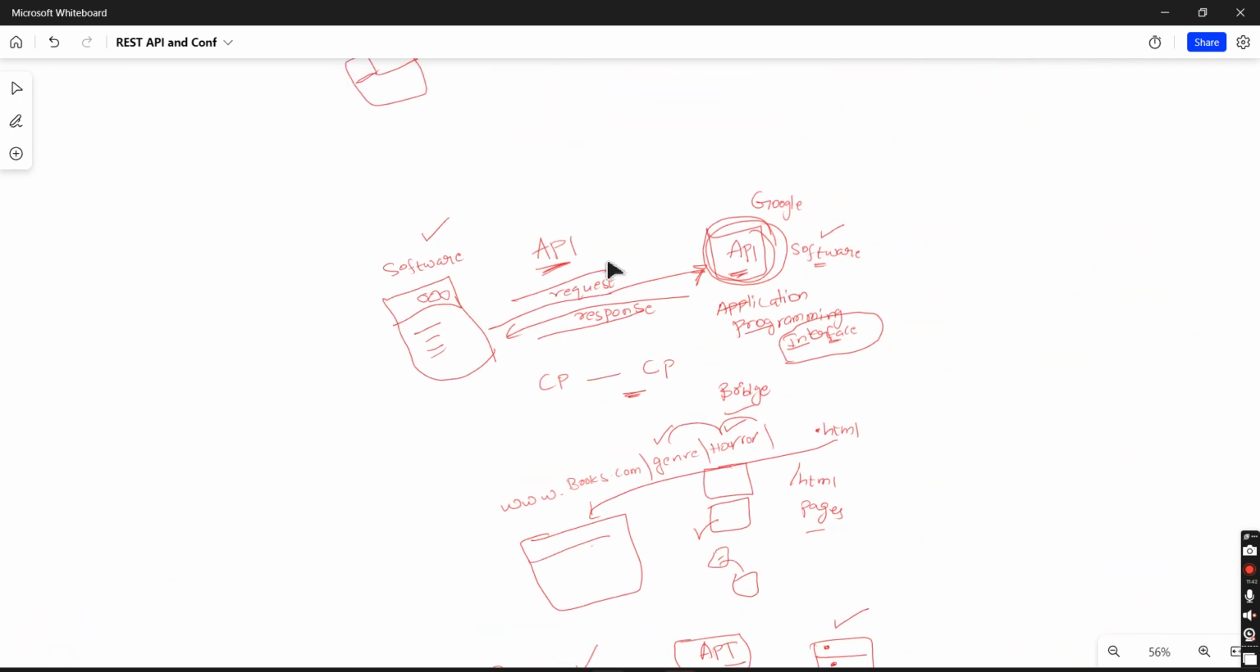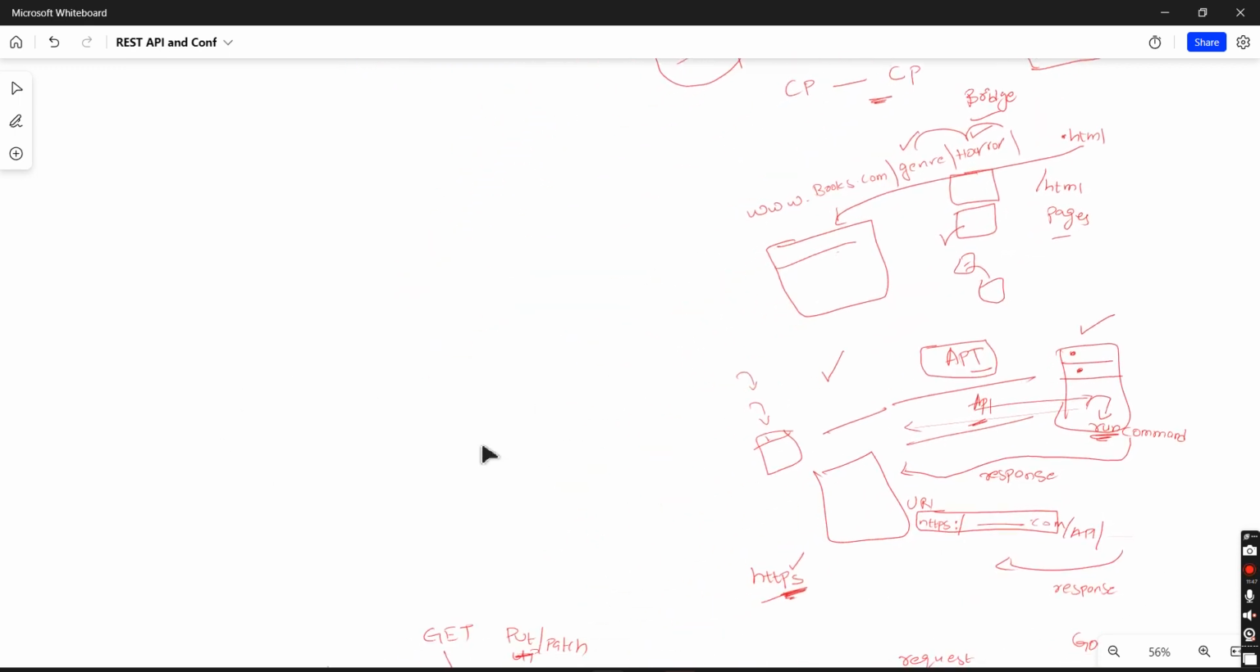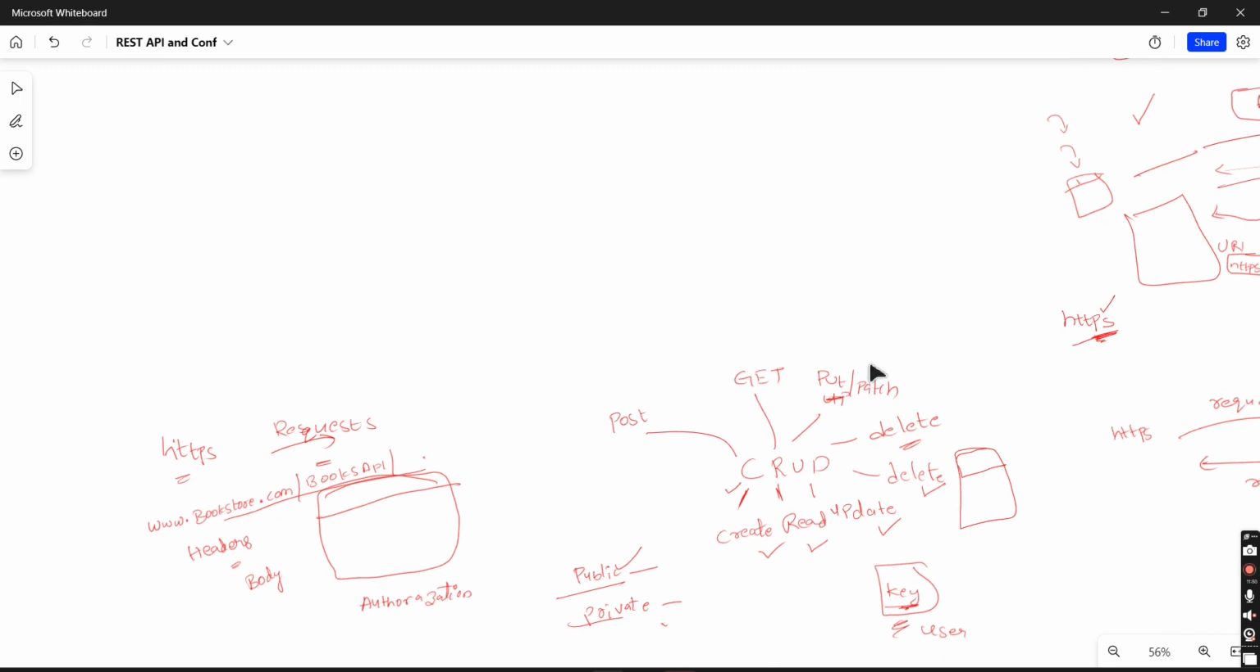So just realize, API is something which provides communication between software and software. It uses the HTTPS protocol, and using an API we can make CRUD operations: create, read, update, delete on the server. And these are the corresponding methods for those CRUD operations: read is GET, create is POST, update means PUT or PATCH, and delete. GET means just getting the resource, POST means we are creating the resource in the server, delete means deleting.